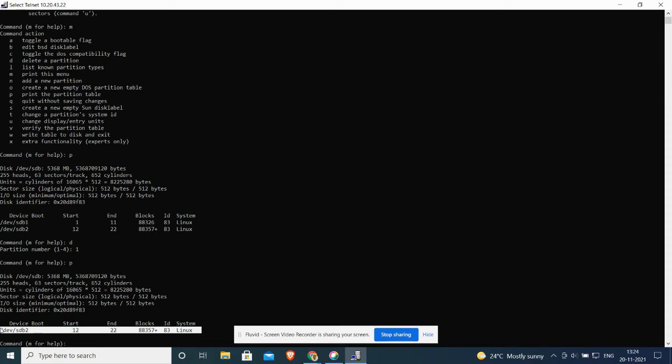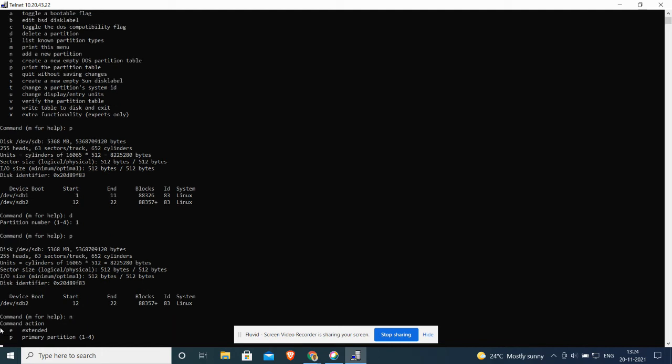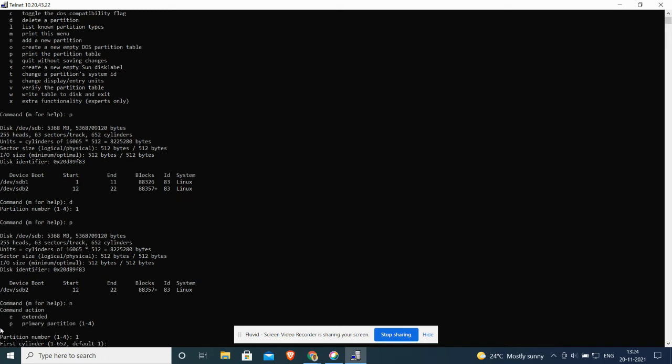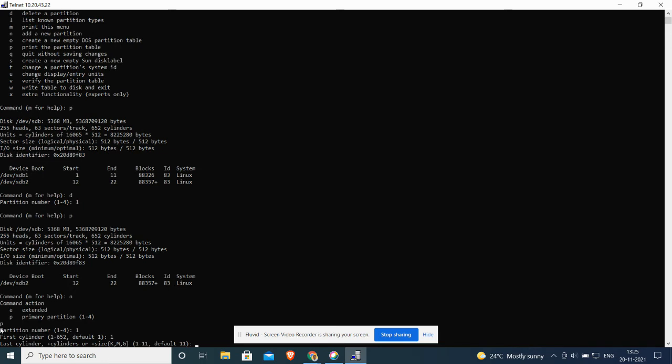So to create the partition, the command is N. By giving n, we can create a partition. It asks what type of partition you want to create. We give P, the primary partition. Then it asks what is the partition number, 1 to 4. We say first partition. Then it says the default cylinders. First cylinder default 1. We'll be creating from first cylinder default 1. Then it asks the last cylinder value.